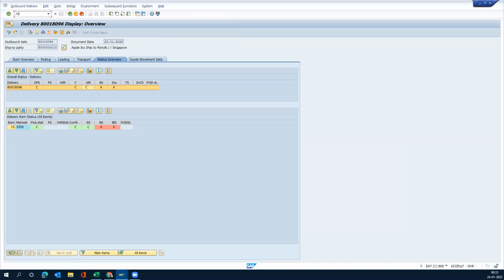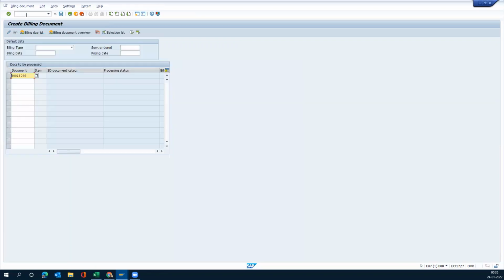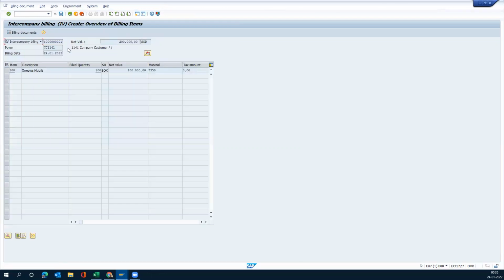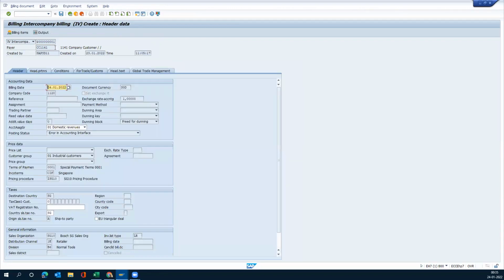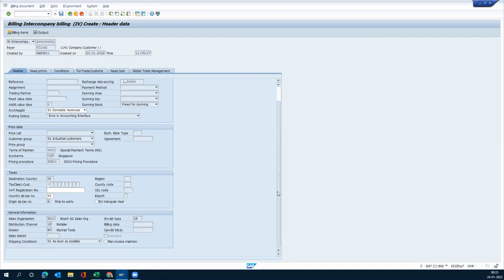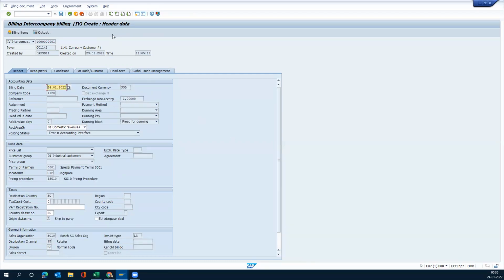The first and foremost thing I do is VF01. Let me copy the delivery. Okay, I create an intercompany invoice. So this intercompany invoice will be generated by company code 1120. So if you see the same thing, the pair is, okay. The company code is 1120. I save this.